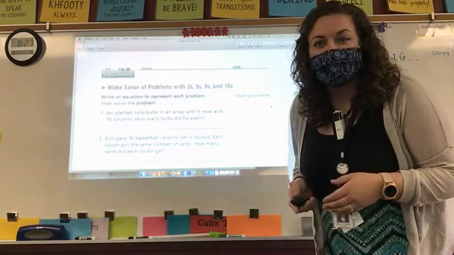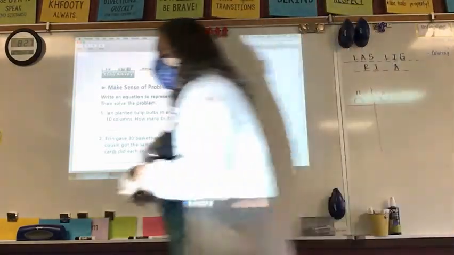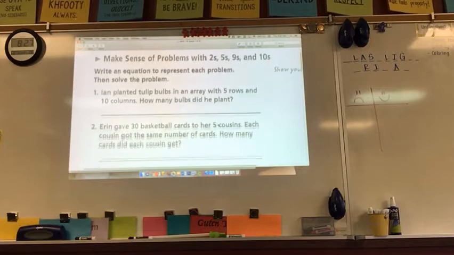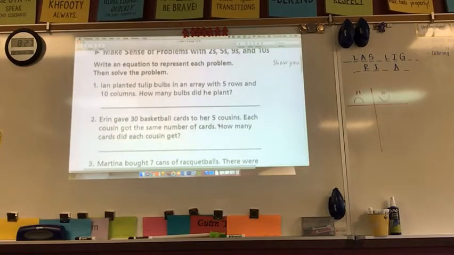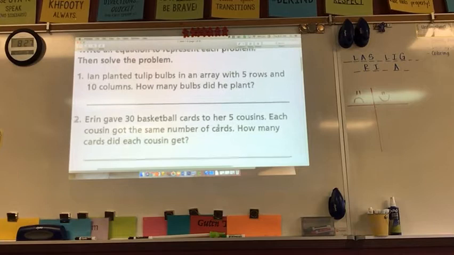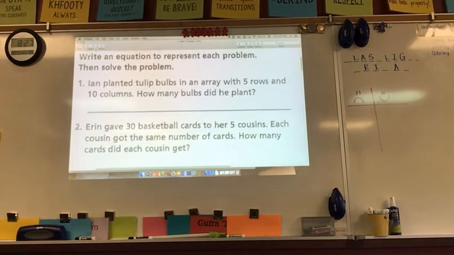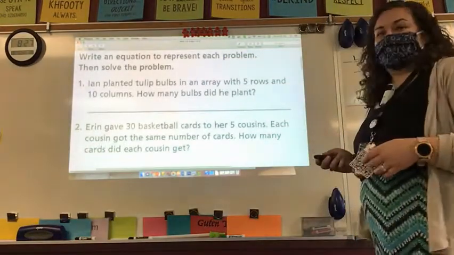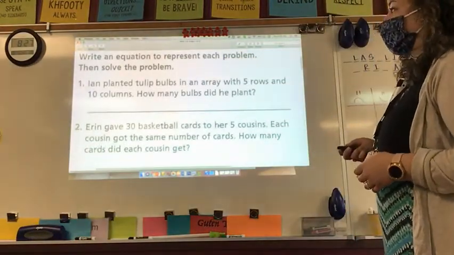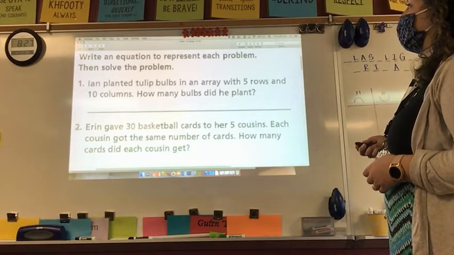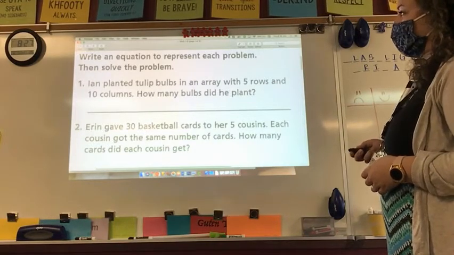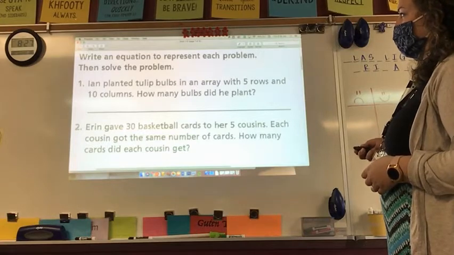I might need to zoom in a bit, huh? Let me move here. Much better. Okay, read with me this time. Ian planted tulip bulbs in an array with 5 rows and 10 columns. How many bulbs did he plant?